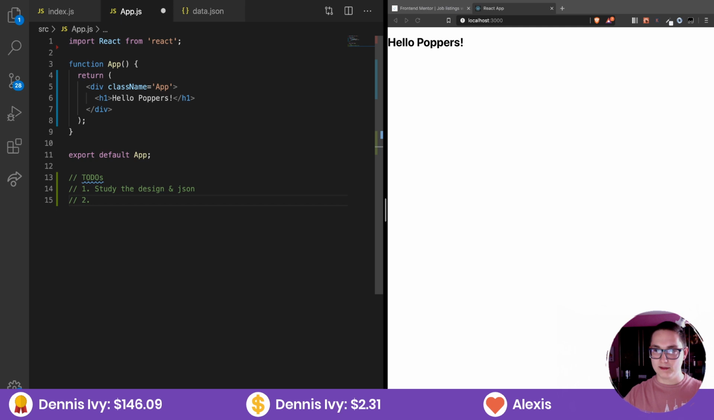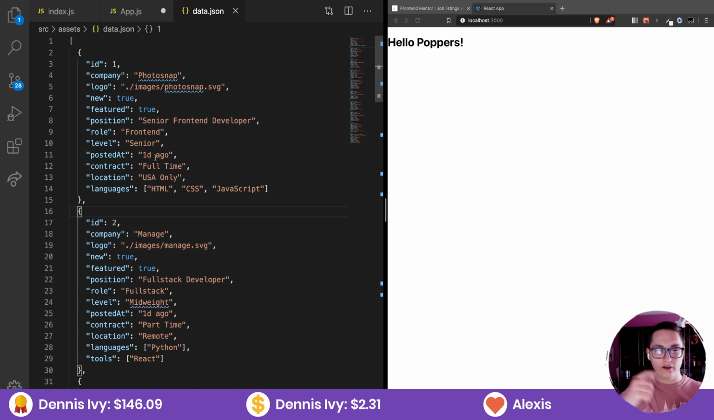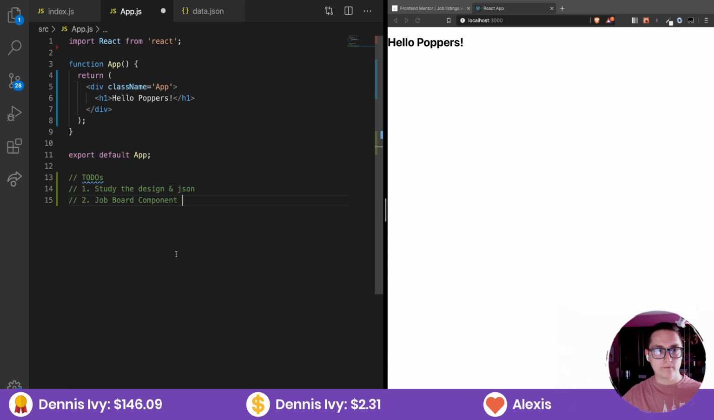You're right, Ahmed. Good. So we studied the design and JSON to know how to structure our JSX. Then I guess we need to create one component which we should call job board component. This will be a component which will receive the data. So basically we have a JSON. Here we have an array of objects. Well, this will be converted in an array of objects, and each object will be passed down to this job board component, right? And then the job board component will know how to arrange it on page.